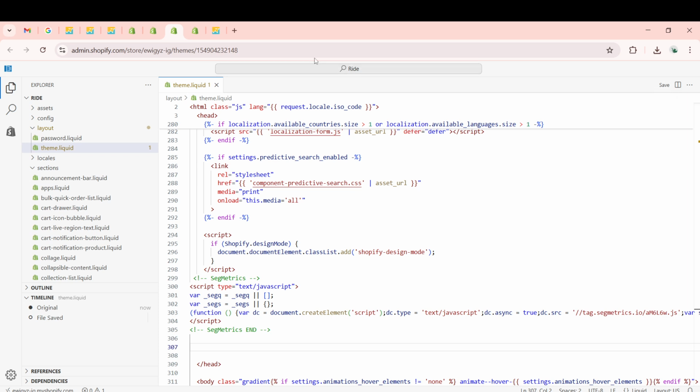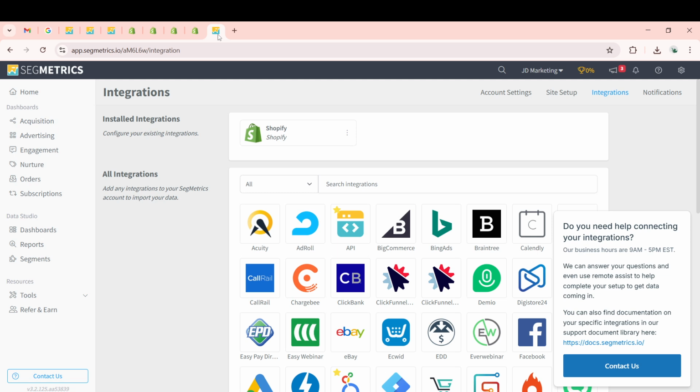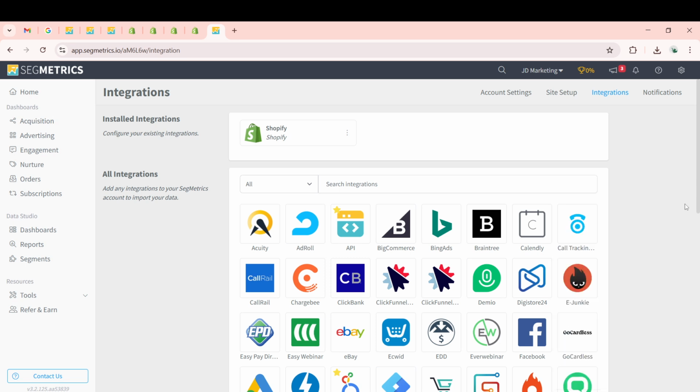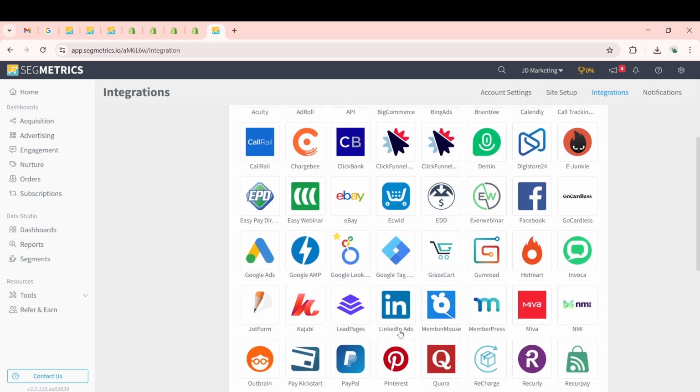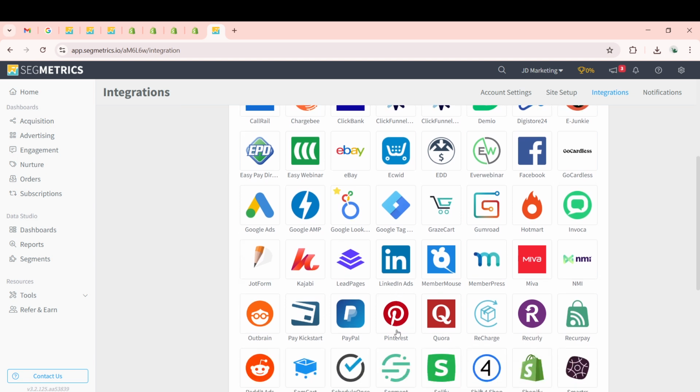You're almost there. To fully leverage Segmetrics, it's essential to connect your email service provider and any ad platforms you use to your Segmetrics account. This ensures comprehensive data tracking across all traffic sources, allowing you to get the fullest picture of your marketing efforts and customer interactions. This might involve following the specific integration instructions provided by Segmetrics, so consult their help resources if needed. And that's it. You've successfully integrated Segmetrics with Shopify.